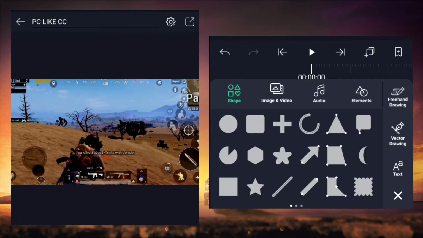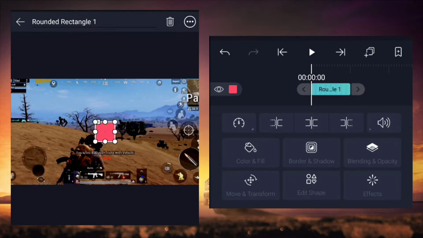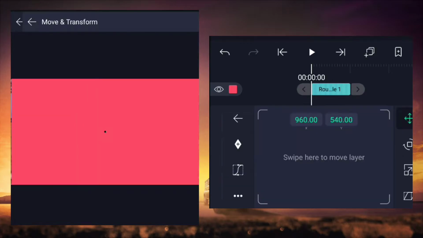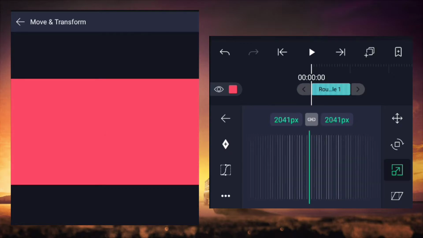For the next part we'll need a rectangular shape. Tap on the circled three dots on the upper right corner and choose the option to fit screen. Go to transform and make sure to cover the whole area.